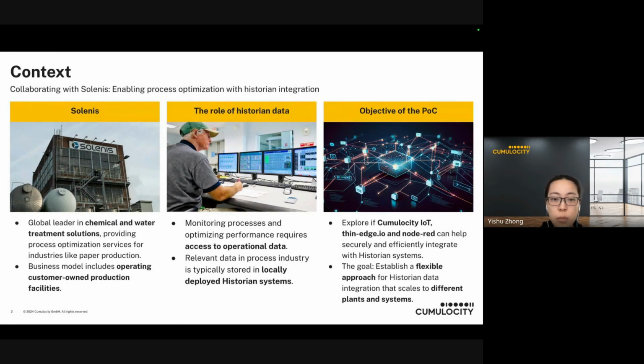Normally, such operational data is saved inside a local historian system. In their case, they are using PI system for this. So the goal of this POC was to find a way to integrate their PI system with their Cumulocity IoT platform securely and efficiently to make this operational data available online.